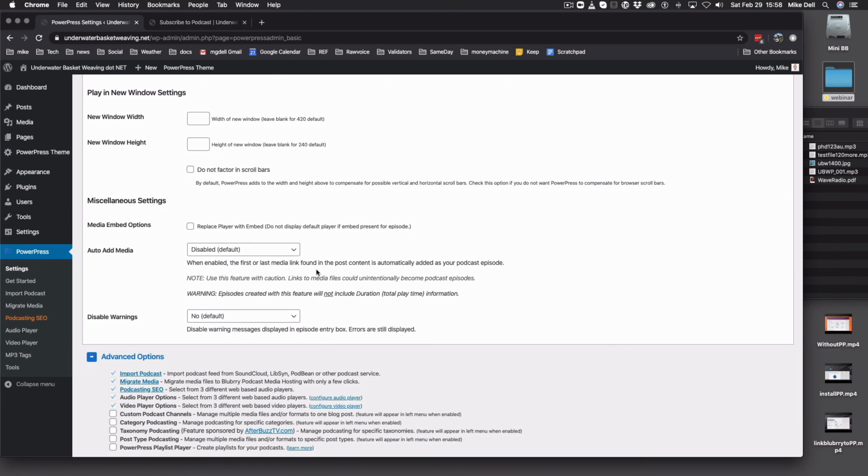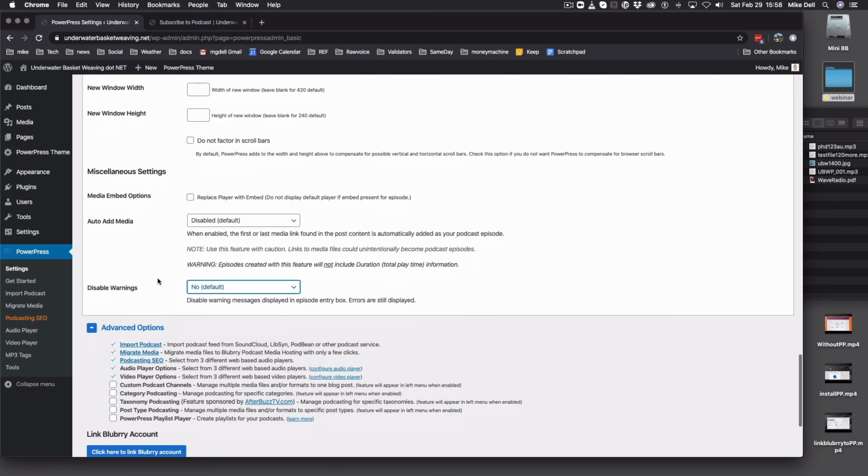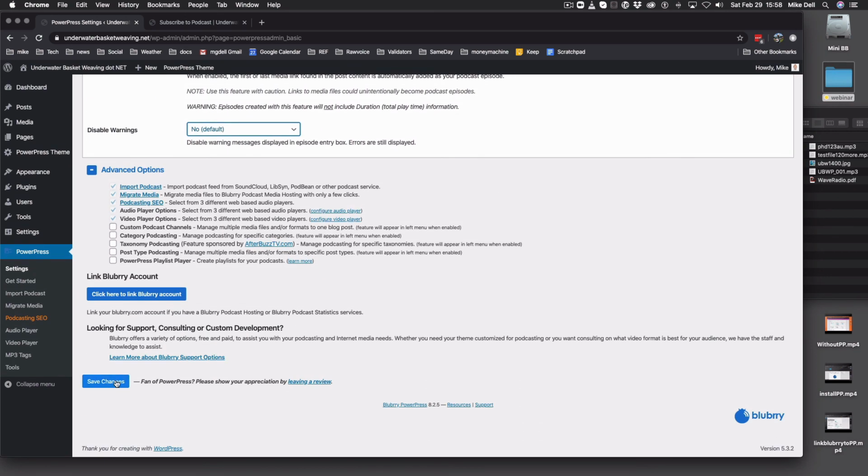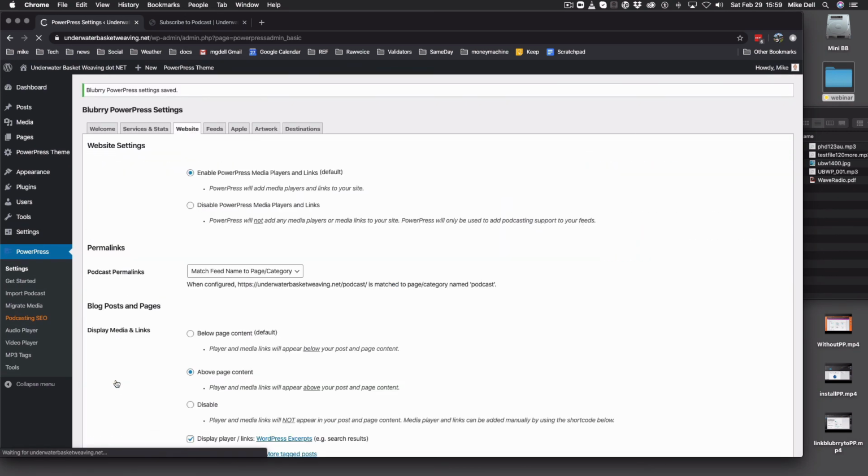Miscellaneous settings down here, media embed options, replace media player with embed. You can do that if you're doing video. I wouldn't mess with it. Auto add media, you can disable that or enable that. I leave it disabled. Don't mess with it. Warnings, you want them on, but you could disable them if they're bugging you. And that's really all there is to the website tab. So go to the bottom and save changes.